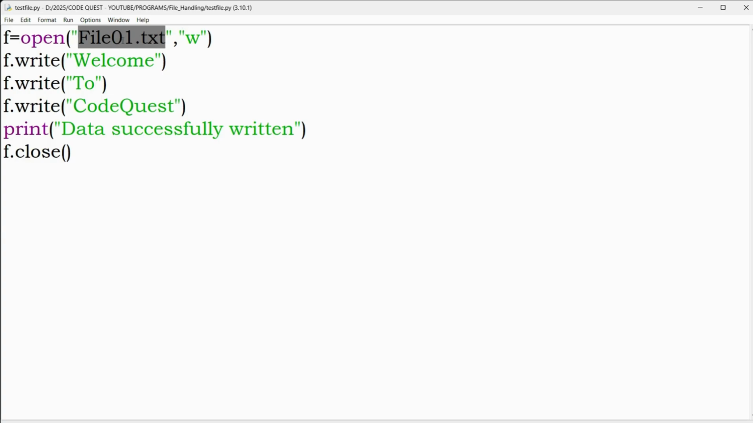Now the case is what? We are trying to open this file which already exists with some content, and the content is: welcome in one line, to in the second line, and code quest in the third line. Now while opening the file once again in the write mode, what it will do is overwrite the existing content with the new content.